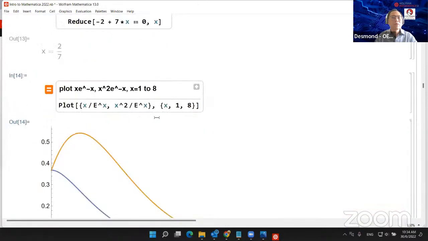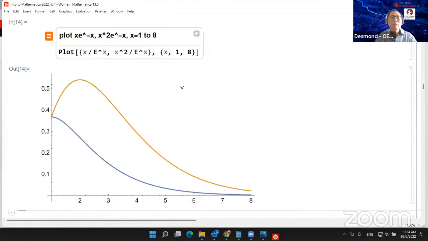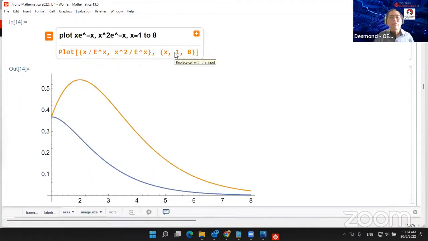Sorry, plot these three equations with x from the range 1 to 8. So it automatically plots this out, without actually knowing the Wolfram programming language.